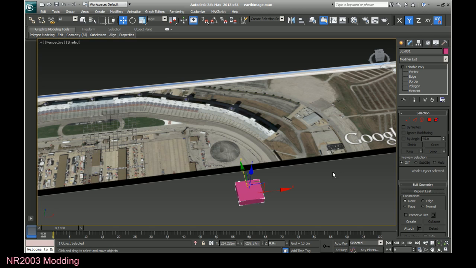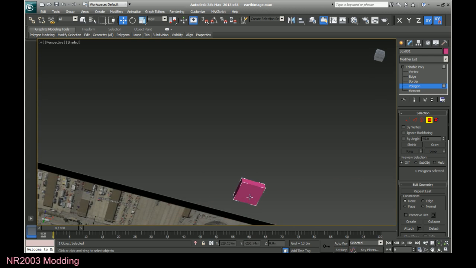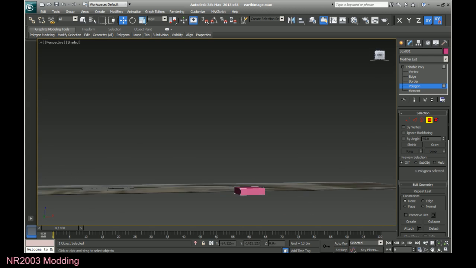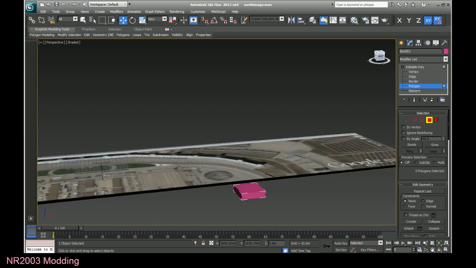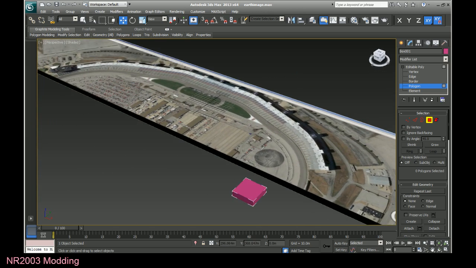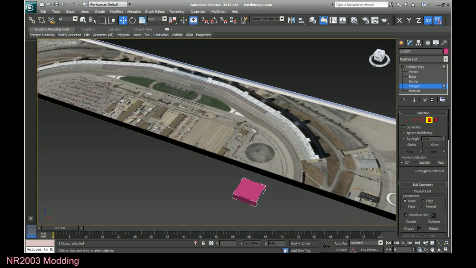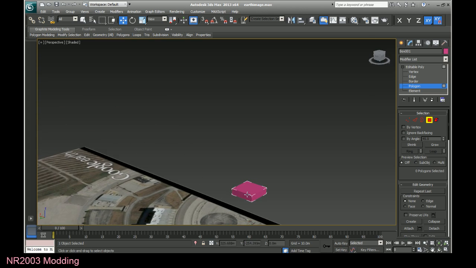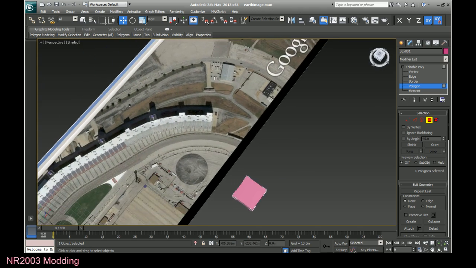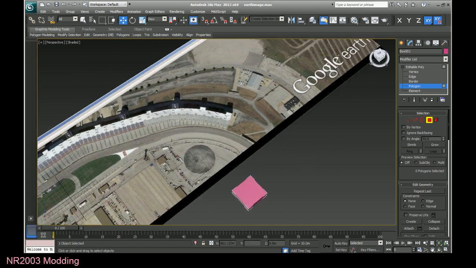There are several faces that we don't need. We'll go ahead and polygon, and the first thing we'll do is delete the bottom of it. So now it's a 5-sided box. You can see through the bottom. Obviously the ground is going to be down there, so there's no reason to have that there. We don't need the back, and we don't need this side. So I'm just hitting delete, I'm selecting the polygon, and then I'm hitting delete on the keyboard. So now you can see we have a box.